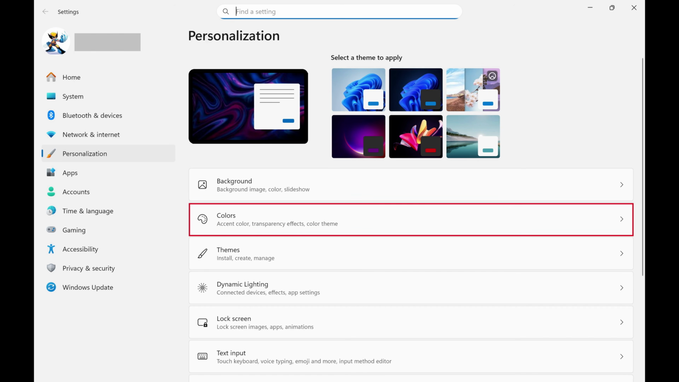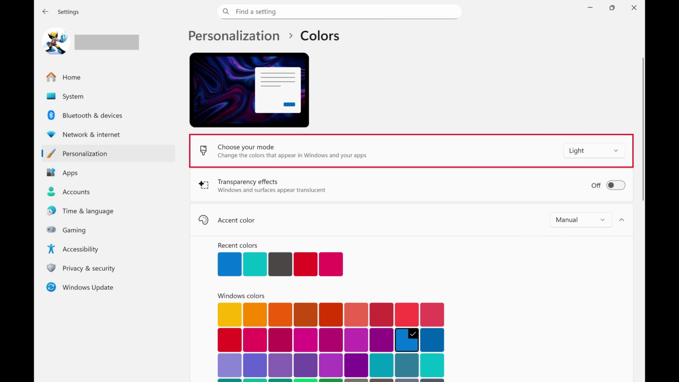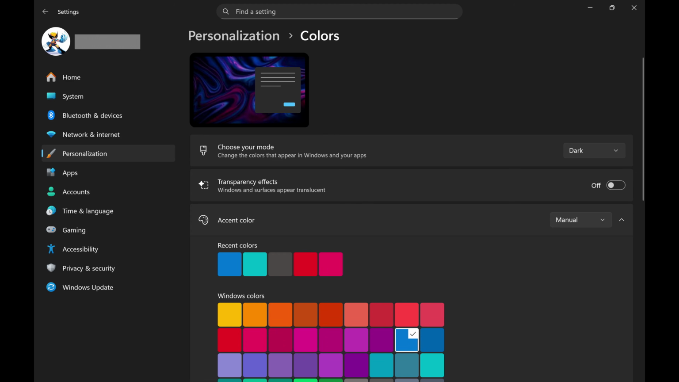Step 3. Click Colors. Step 4. Find Choose Your Mode and then click to expand the drop-down menu associated with this option. Step 5. Click Dark. You'll see a dark theme applied throughout your Windows 11 computer immediately.